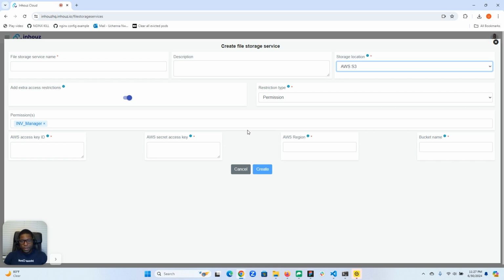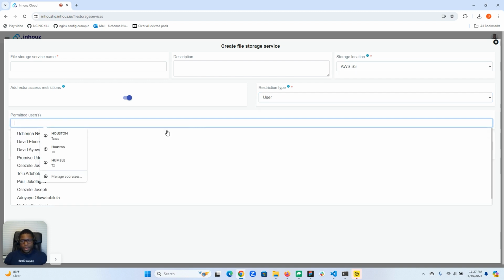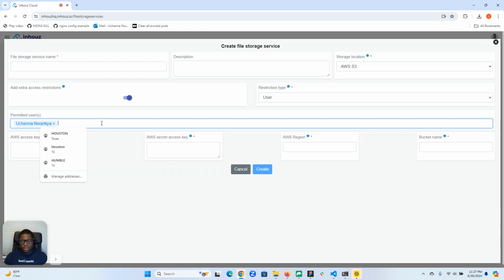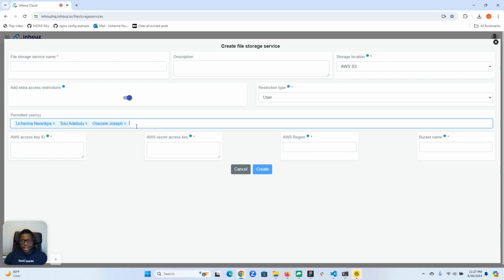What if I don't want to use permissions, maybe permissions is too vague. What if I wanted this to just be between 2 or 3 people within an organization? Then I can change the restriction type to user and then assign the users that I want to access. Just like that, only these 3 users in my account will have access to our file storage service. So this is a very, very secure system.